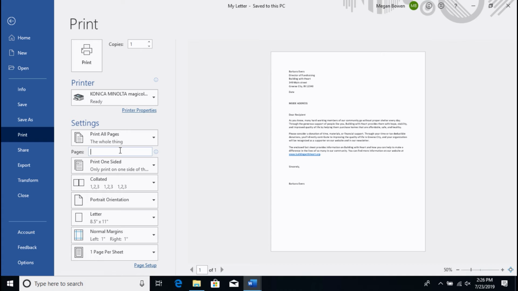So one of the things I can do is actually click in the pages field and type in, maybe it was pages 1 through 3, or if it's different pages, like I want 1, I put a comma in 5. So if it's not consecutive, you just use commas between. Of course, we only have the one page, so we're fine with just print all pages.